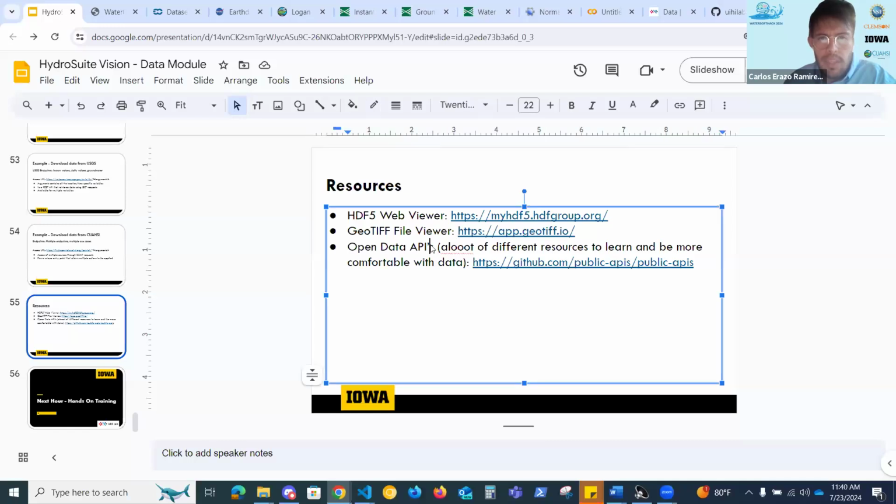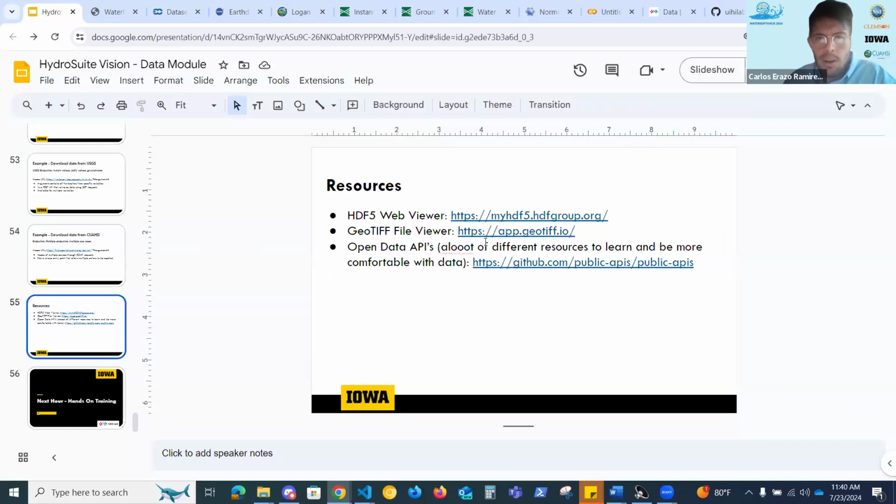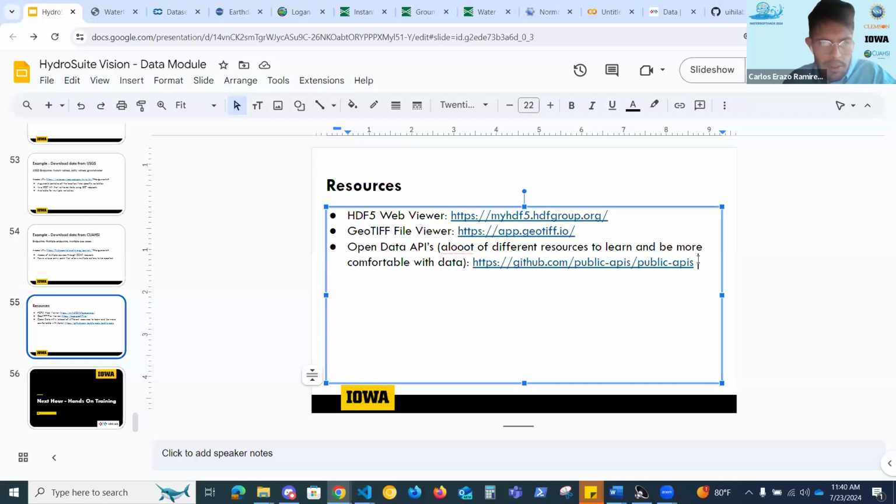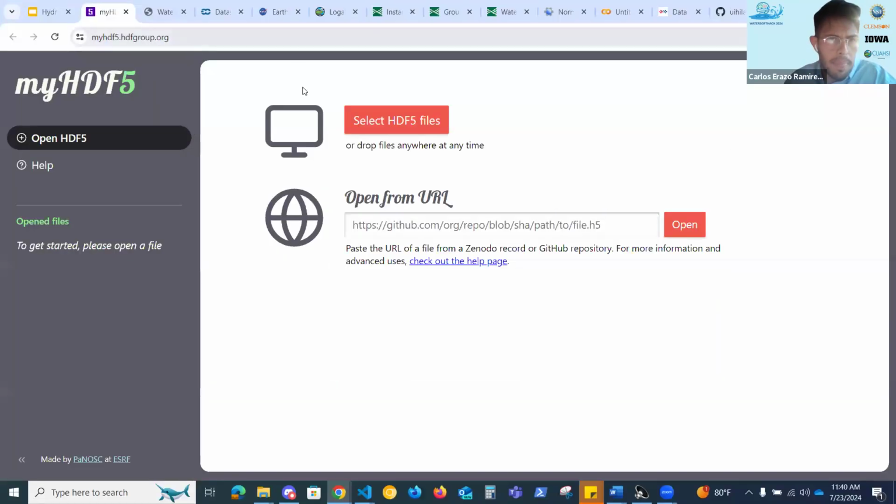I put some resources for some cool web applications that you can use if you have some complex data sets that you want to interface from. These folks from the HDF5 group, which is European, I think, put up this nice web application. If you have an HDF5 file that you want to upload and share, you can open it through here and you can get started with that.